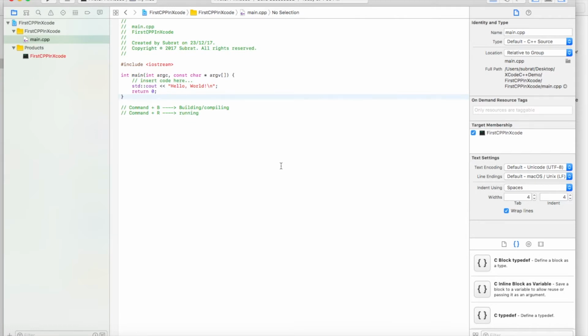Now you want to see the output. Where to get the output? You have to run the project. Okay. Now build and run, that is command R. Okay, let's see. Now here it is written running, if you will see, and finish running. Now see your output came here, hello world.